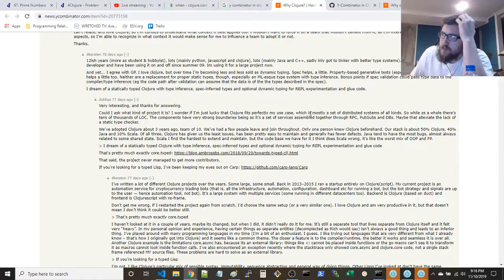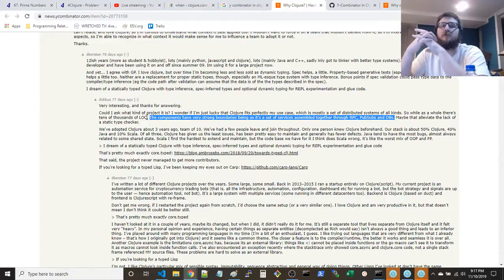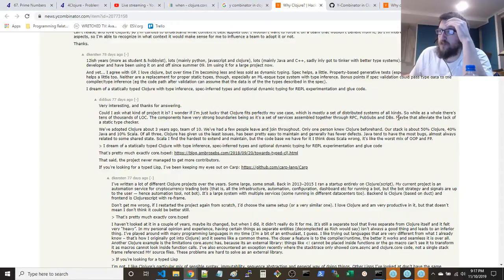Just lucky that it fits my use case. Distributed systems of all kinds. There's tens of thousands of lines of code. Components have very strong boundaries because it's a set of services assembled together through RPC, pub/subs, and DBs. What do they call that? Distributed services, right? Distributed microservices. Microservices. They alleviate the lack of a static type checker.